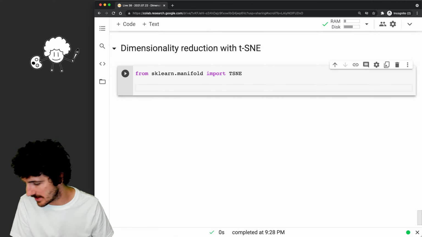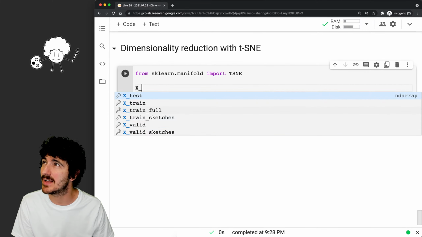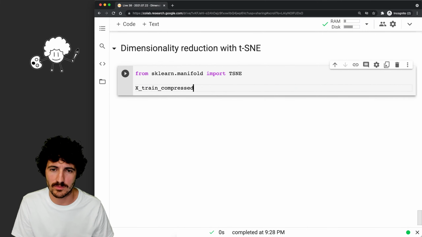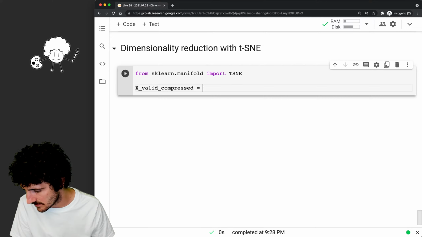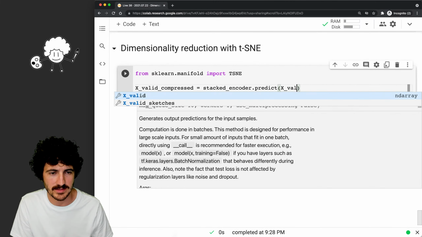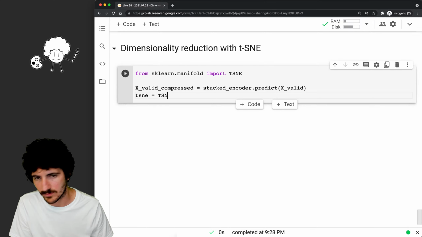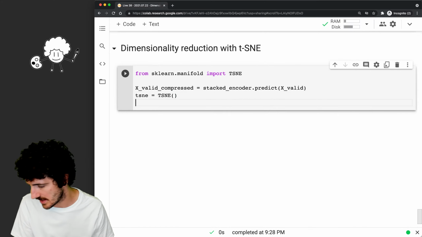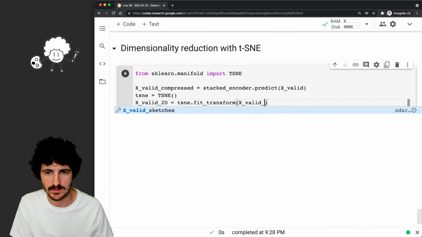So we import that library, and now we say x valid, or x train compressed, but let's actually do x valid, because otherwise we're going to have too many. We say stacked encoder predict x valid, and we do t-SNE equals t-SNE, so we instantiate this library, and then x valid 2d equals t-SNE fit_transform x valid compressed.